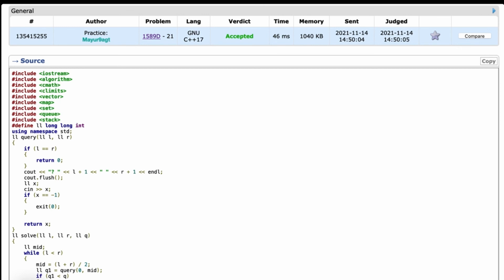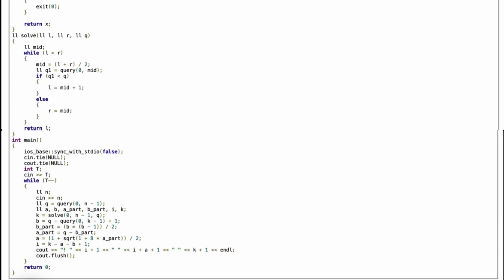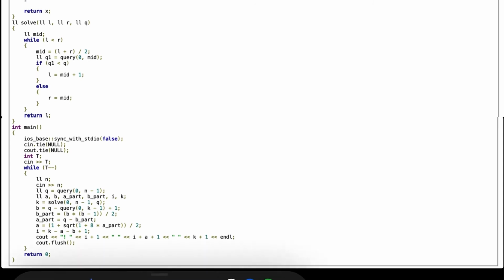Okay. So here I'll just come up from here. See here that initially I've taken the number of test cases, then I've taken n, and then initially I queried for the whole array, that is from first to last. Here I have taken zero based indexing, so 0 to n minus 1. I have taken the query for the whole part.